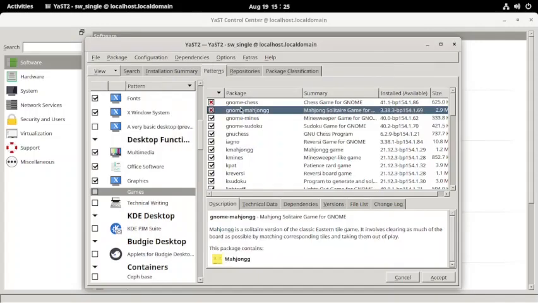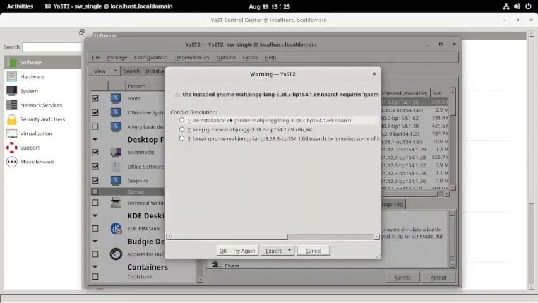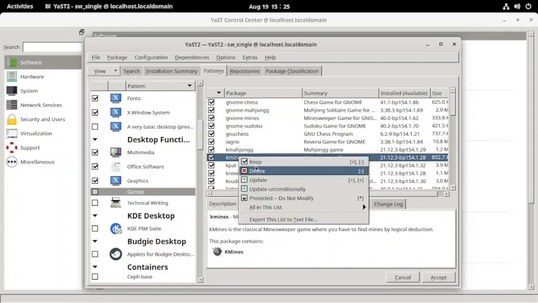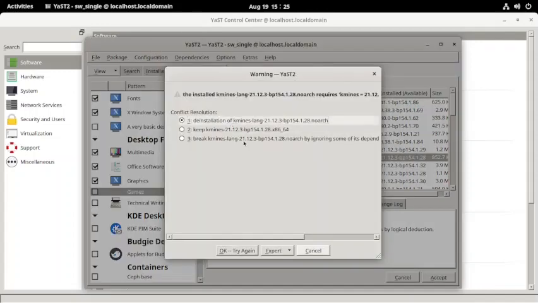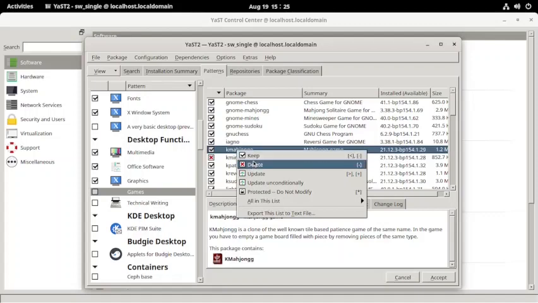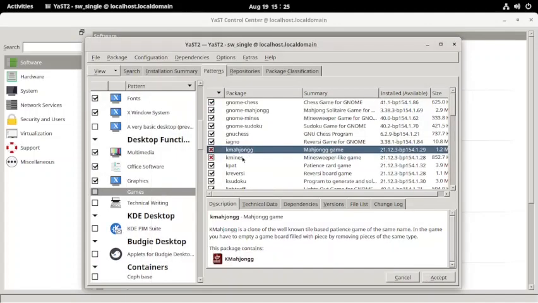Okay, so some Gnome games are there. So what we will do is we will keep the Gnome games. We will just uninstall the KDE games. So you can see KDE games are those with the K prefix. We will remove those games with the K prefix.